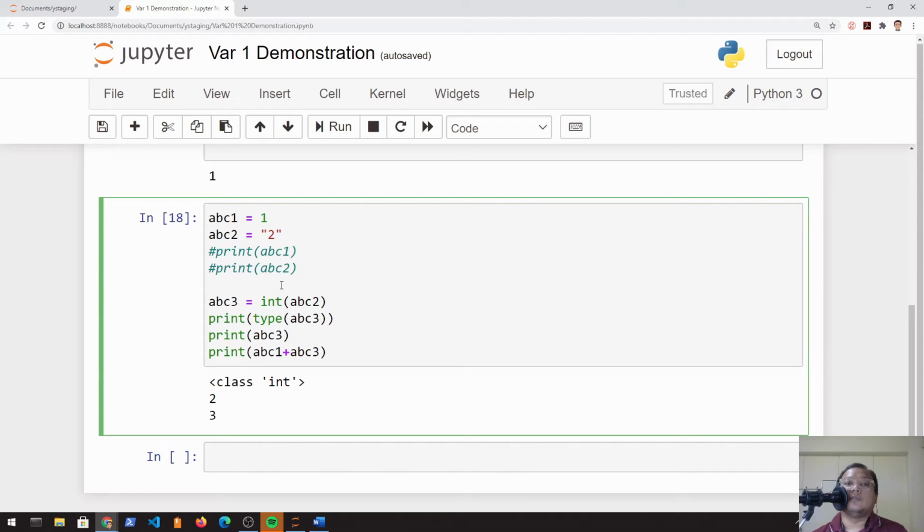Okay, so you don't have to actually type it as, okay, ABC1 is an integer, ABC2 is a string. You don't have to tell Python that it is an integer. You don't have to tell Python it is a string. In other programming languages, you actually have to call in libraries. You have to actually specify the data type. In Python, you don't have to do that.